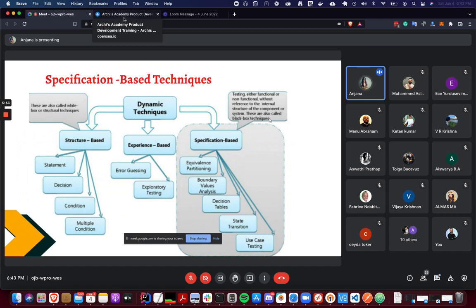That is, the tester does not need to study any programming, or does not need any programming language skills. It involves testing either functional or non-functional features without reference to the internal structure of the system. Some of the important techniques included in the specification-based technique are equivalence partitioning, boundary value analysis, decision tables, state transition, and use case testing.